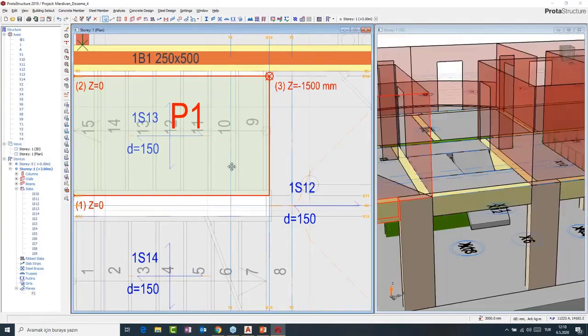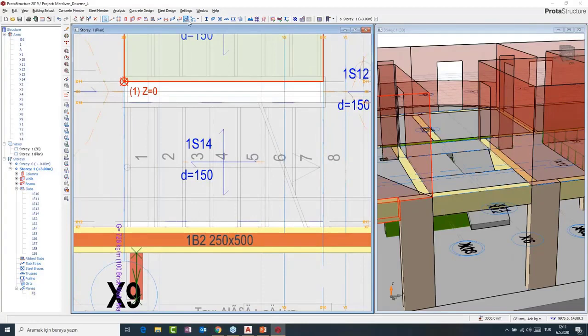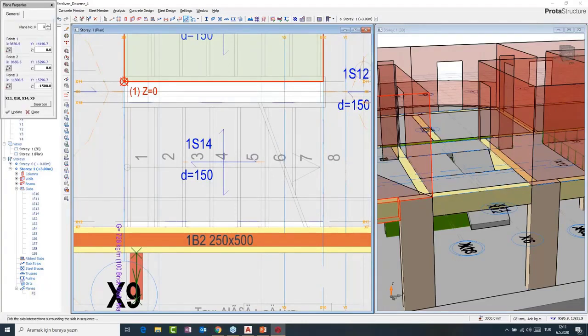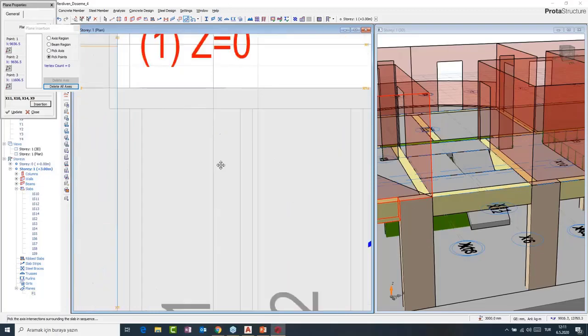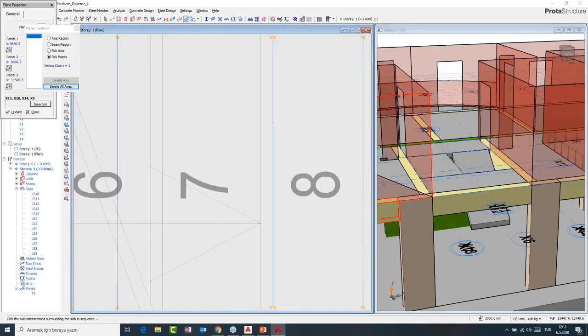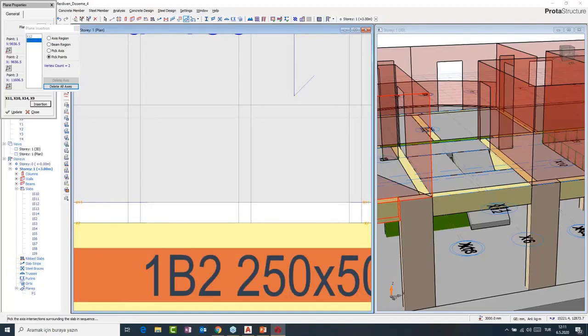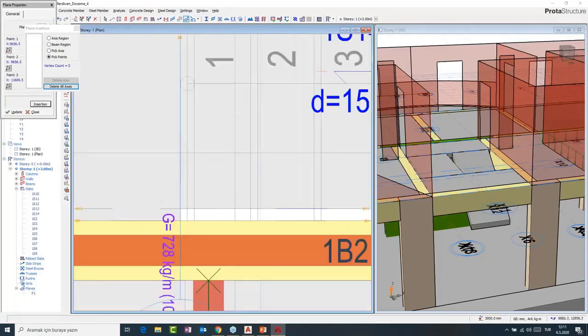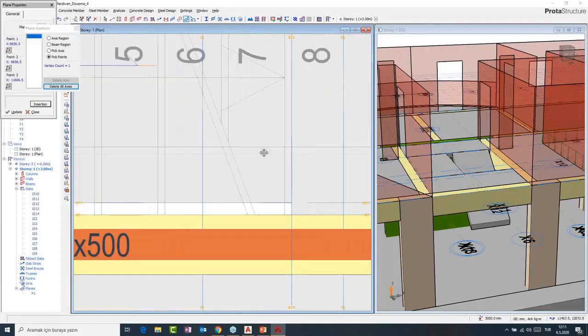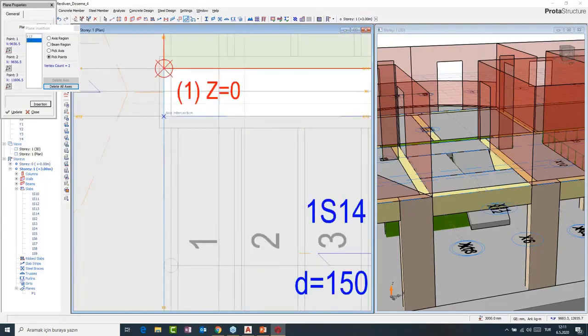Now I can come to this one here. Again, I'm going to select plane definition, and from the insertion options again, I can come here and select 4 points. I select this point here, this point here, and this point here. Okay, I have created my plane definition number 2.